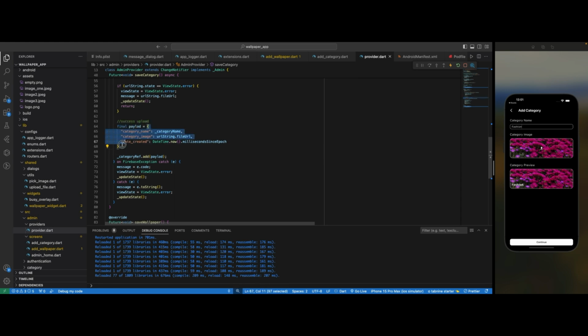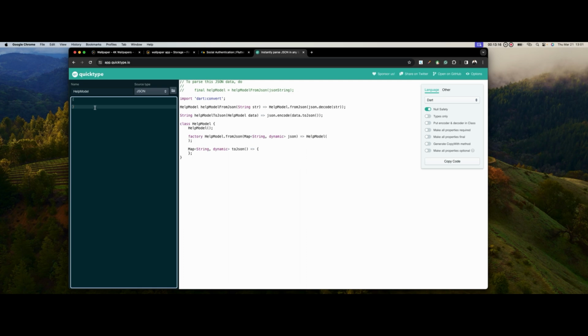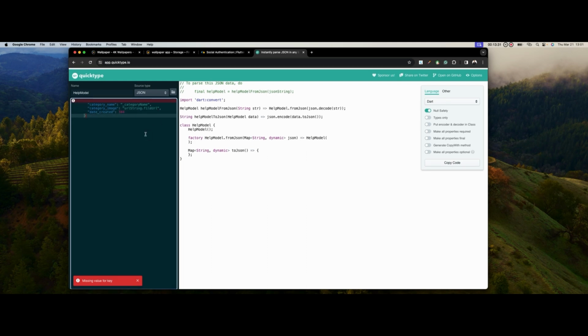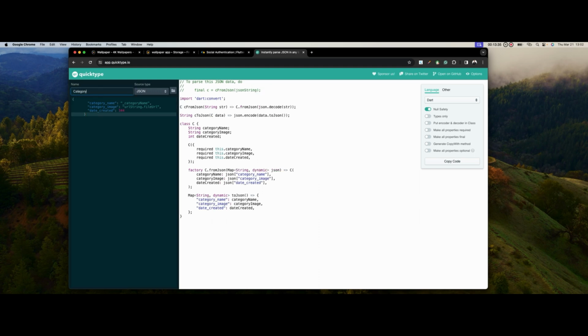What I normally do is to create a model for it, more like a category model, okay? So what I'm going to do, I normally use app.quicktype.io, okay? So inside here, I'm going to create a new model. So this is going to be the category name, right? We'll just create the model structure of how we want it to be. And this is going to be an integer, right? So I usually create it like this, and I'm going to change the name to category model, right?